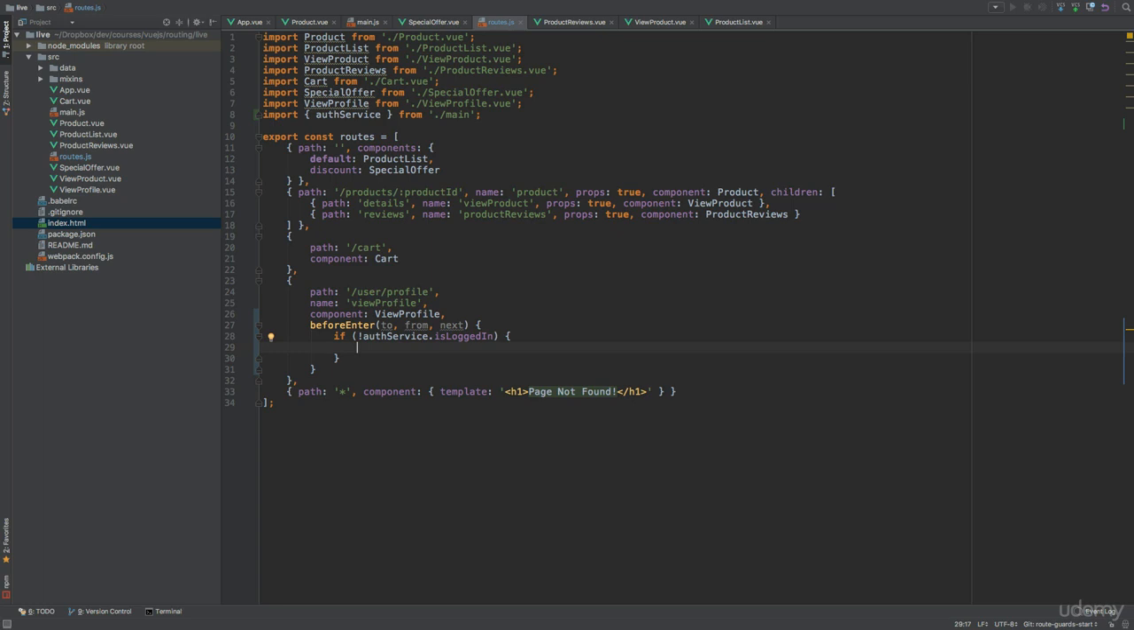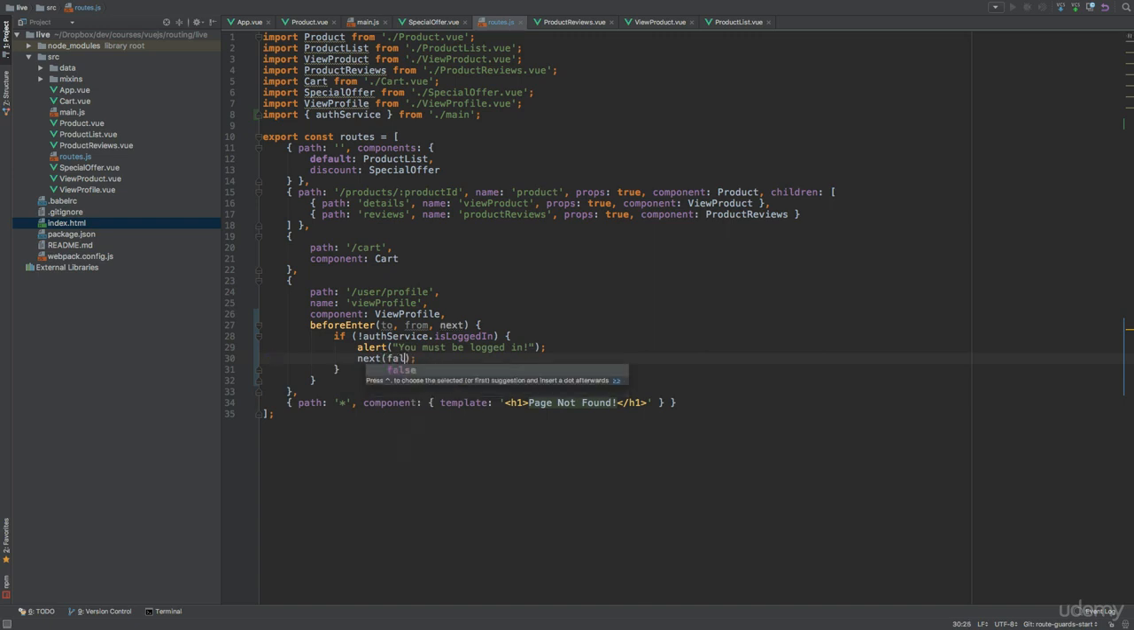If we pass false to it, the navigation will be cancelled, which is actually what we're looking for in this case. So I'll just add an alert saying that you must be logged in, and then I'll invoke the next callback and pass in false to cancel the navigation. By doing this, the navigation will be cancelled if we're not logged in. If the URL was changed with the browser's back button or manually, it'll be reset to the previous URL.